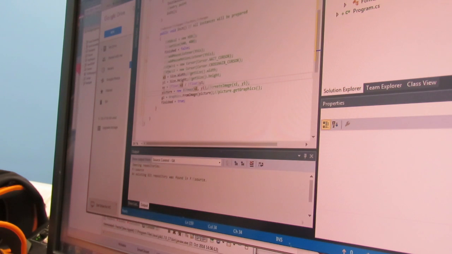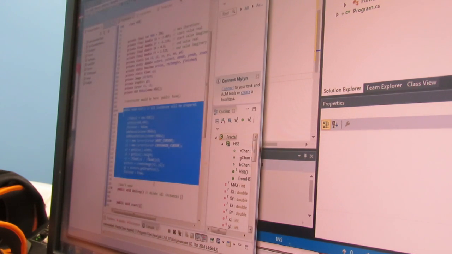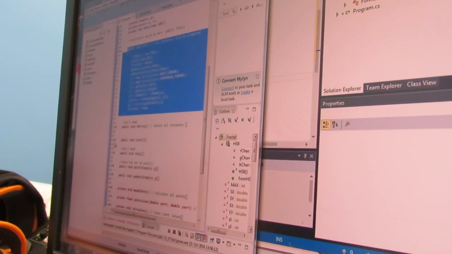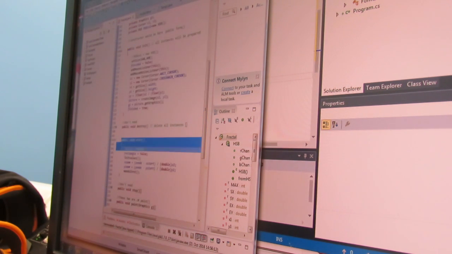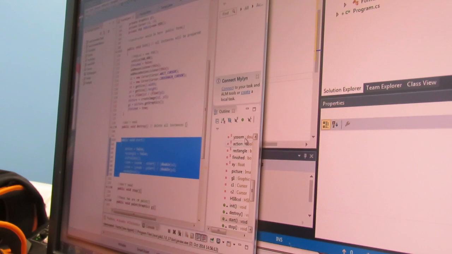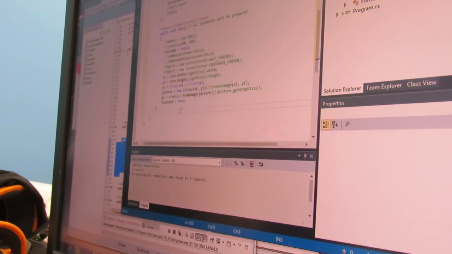So I've done that one, no syntax errors. I don't need to do destroy for reasons already stated. Start, copy that, goes below init.